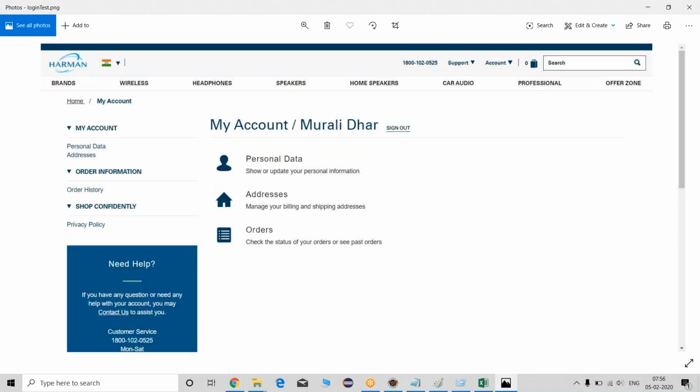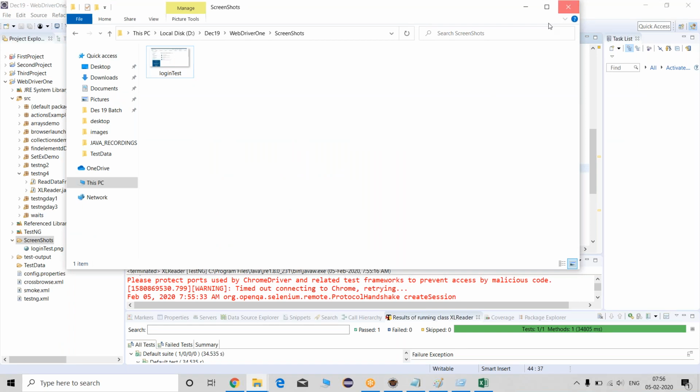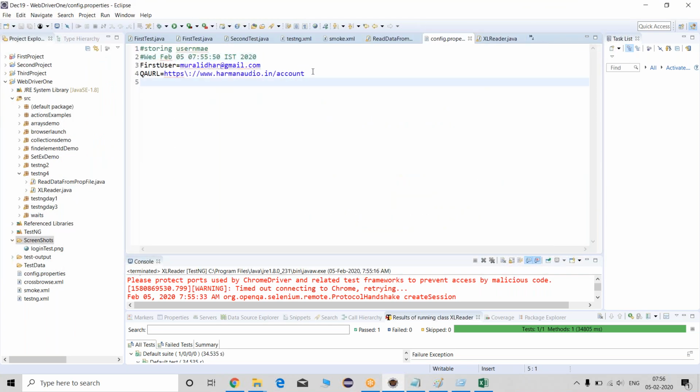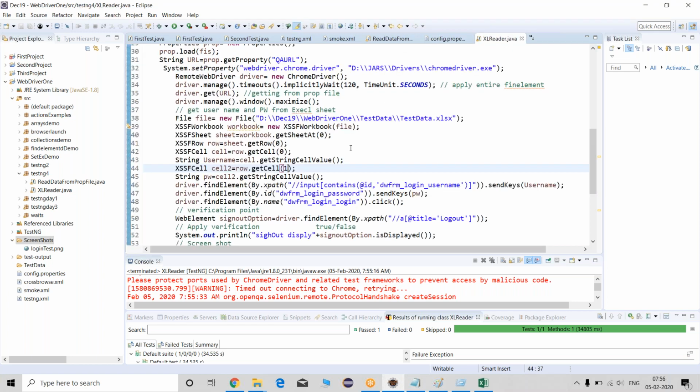This is the screenshot. Clear? And observe my config file. See, after login, my username got captured, right? User something. Okay, my username got captured. This is how you have to give the username and password dynamically, get the URL from the config file, and capture the screenshot. Okay. Let me know if you have any doubts.